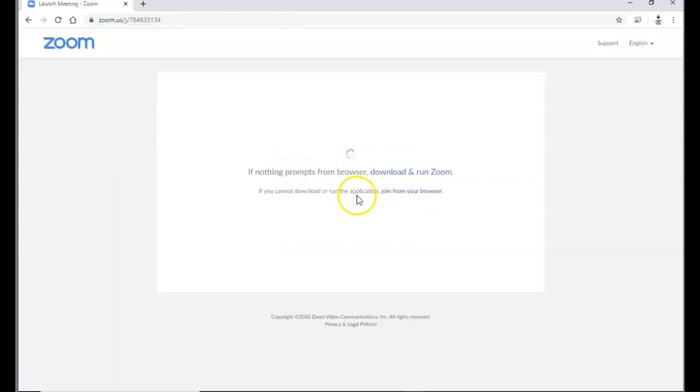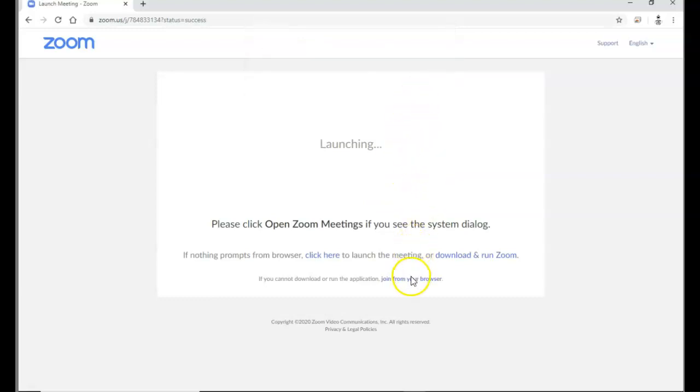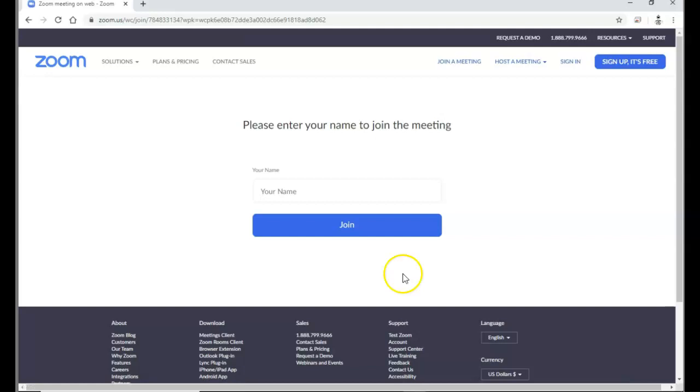Click join. Now right here it's asking you to download something. Just hit cancel and join from browser. And you're going to need to type in your name. It might even ask you to sign in via Google.